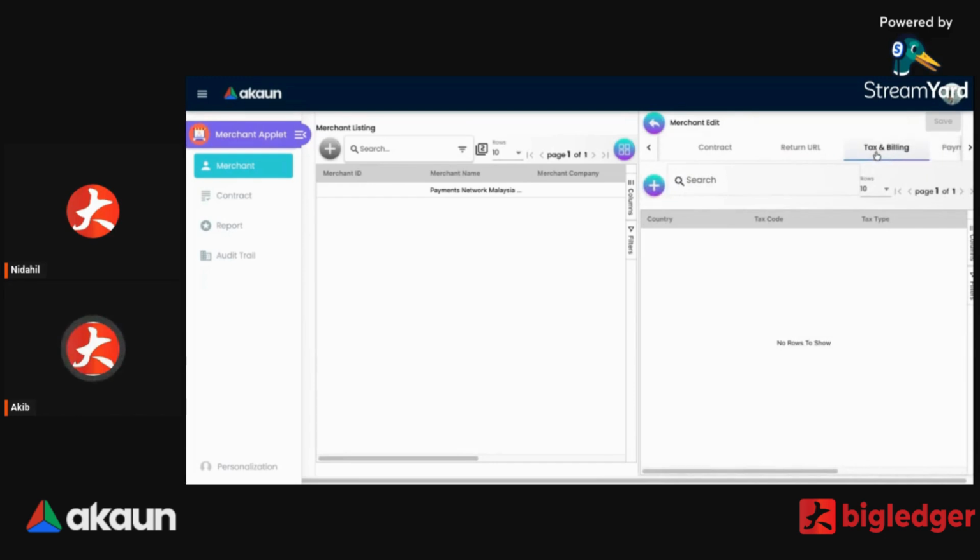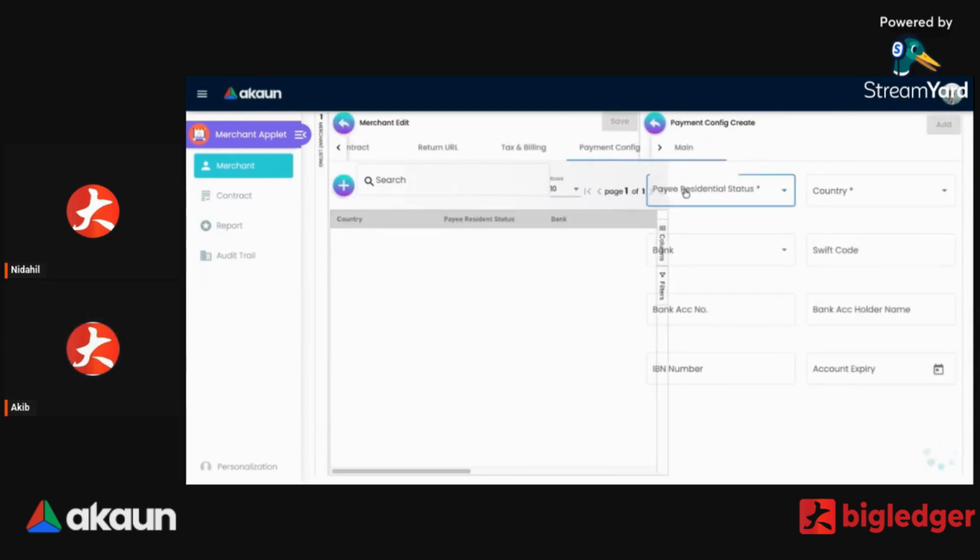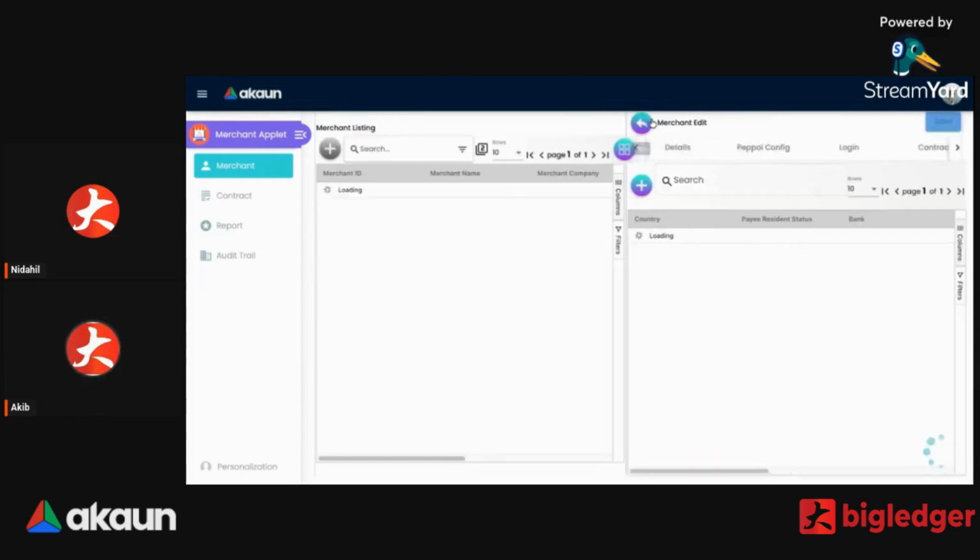Here in the tax billing, you have the option to set up the tax related information. And then we have the payment config. You can add the payment gateway information: who the provider is, what the bank account number is, the SWIFT code, that kind of information can be added.